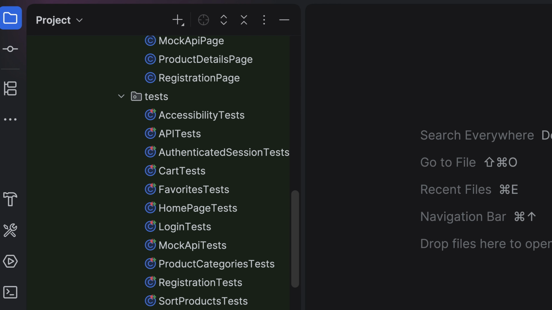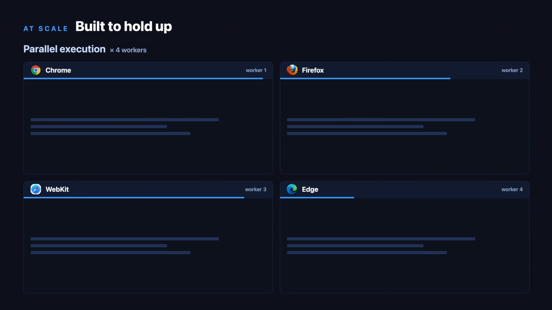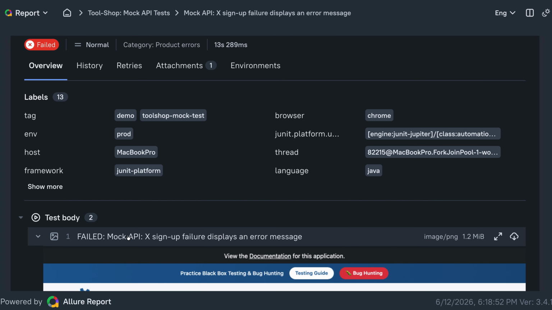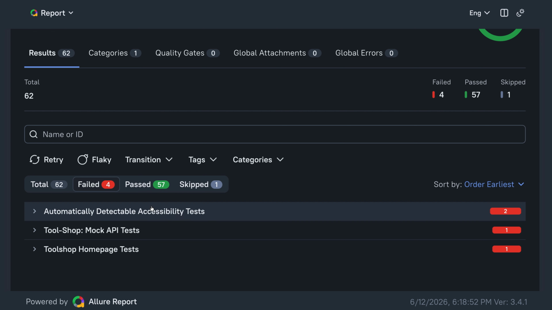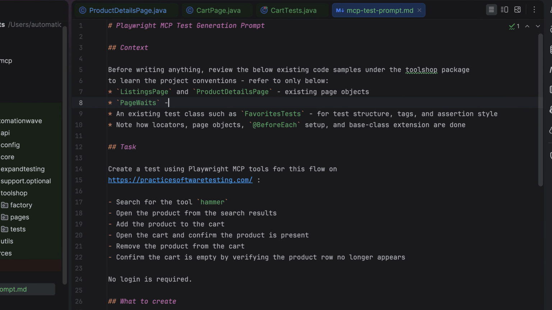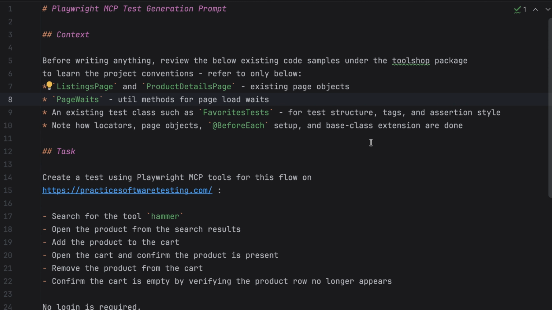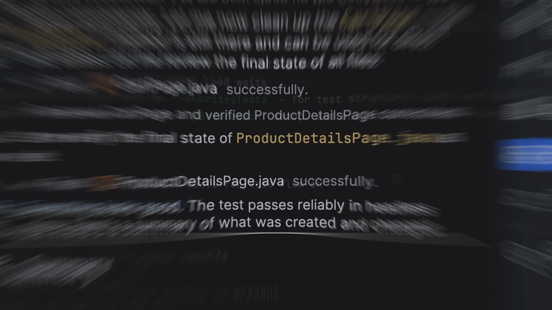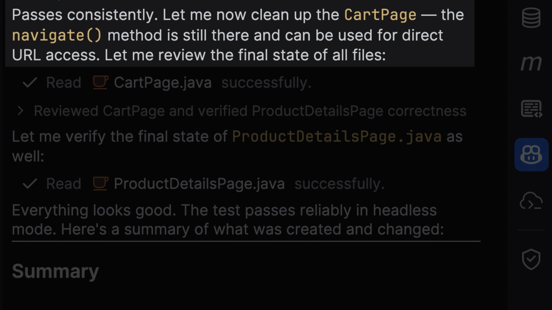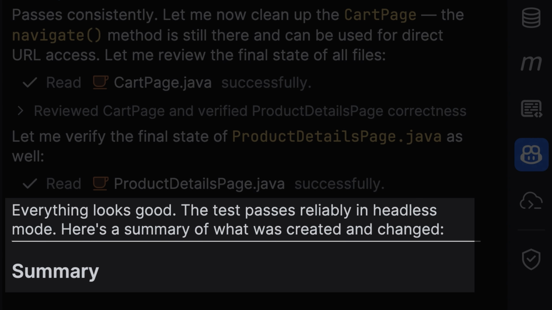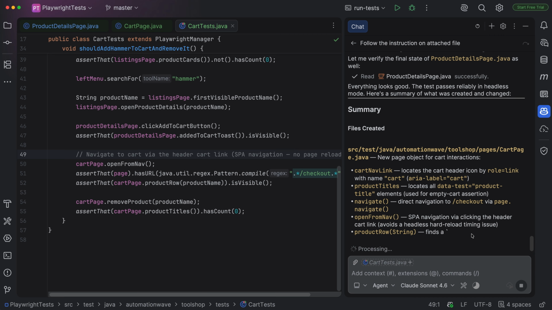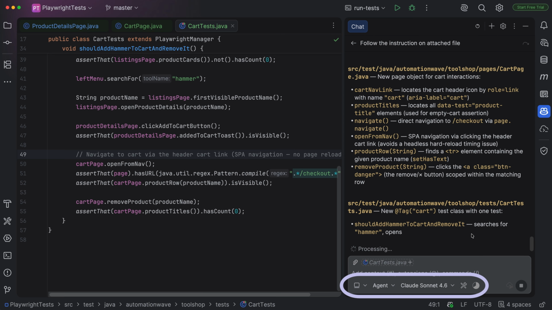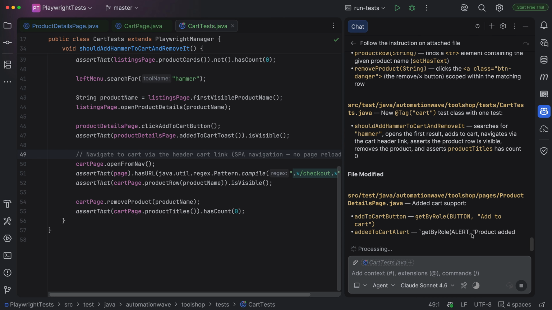We also cover what makes automation hold up at scale: cross-browser and device runs, parallel execution, screenshots on failure, Playwright tracing, Allure reporting, and accessibility checks. And we bring AI into the workflow in a practical way, using Copilot and more advanced MCP-driven tools and agents inside IntelliJ to speed up repetitive work and analyze failures. Not to replace your judgment, but to help you move faster while you still understand what you're building.